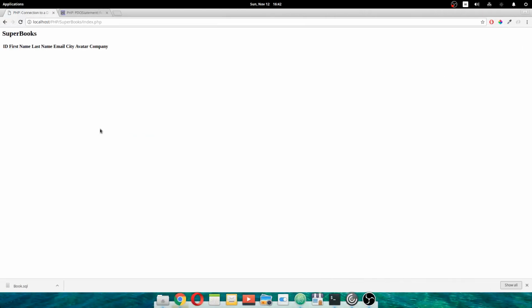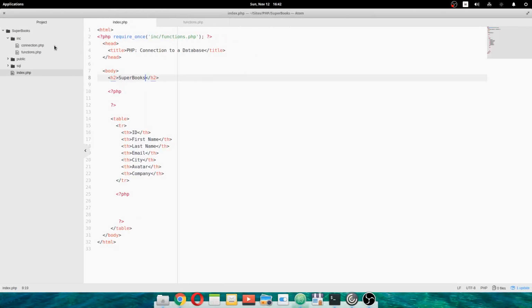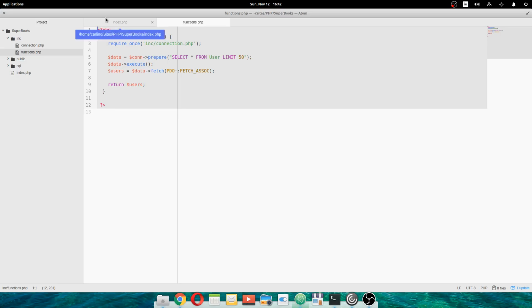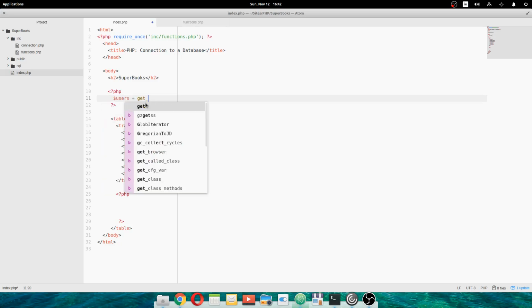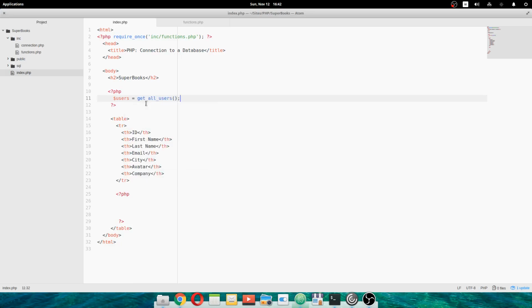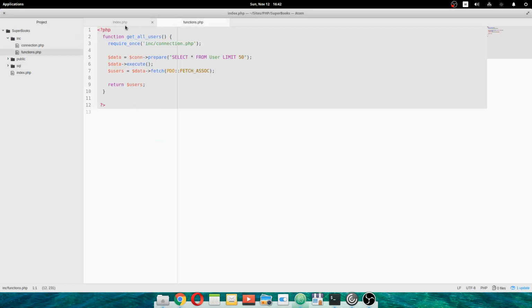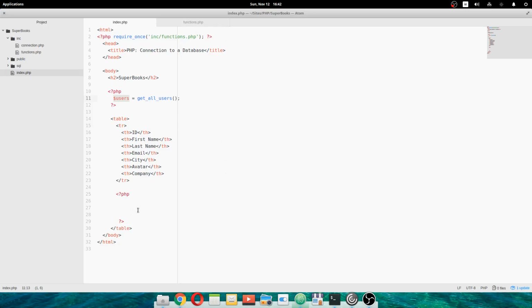So we have the table with an ID, first name, etc. We're just going to retrieve all the users, limited to 50, but you can do whatever you want. Remember, this function is going to get all the data and return the users. So we can create a variable called users and get all users. Now users is a variable that has all the users, limited to 50.